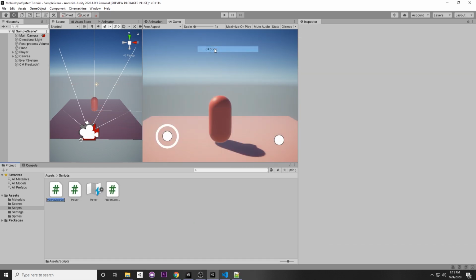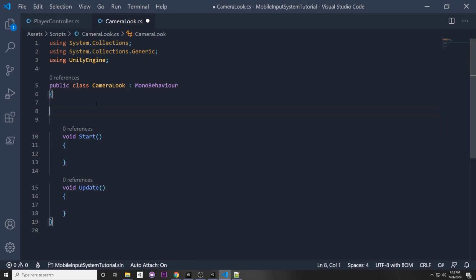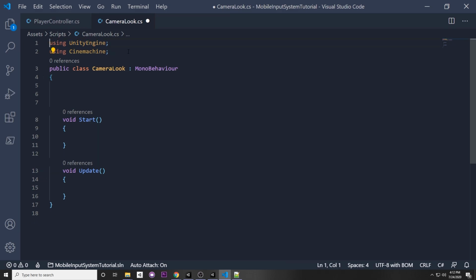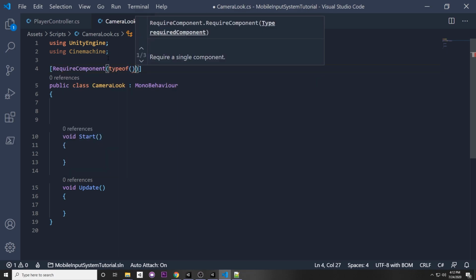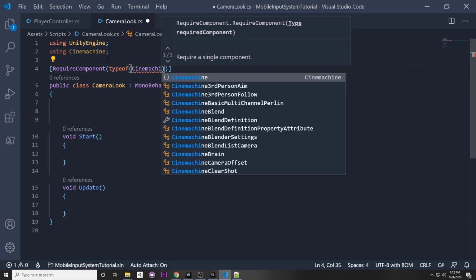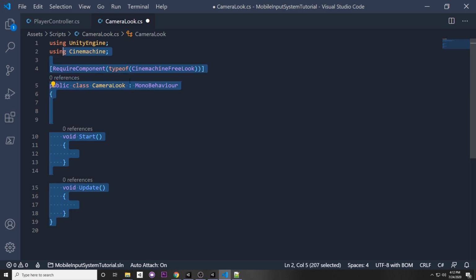So let's right click, create C# script, camera look. Going to delete these comments. And then we want a reference to the Cinemachine free look. So at the top, we're gonna say using Cinemachine. Going to erase these 2 using statements since we don't need them. And we can also say require component type of Cinemachine free look. And so you won't be able to add this script unless you have this already attached to your game object, and if it doesn't have it attached, it will add it for you.